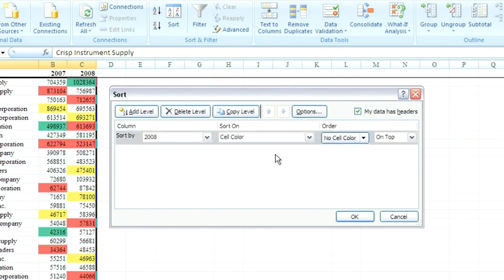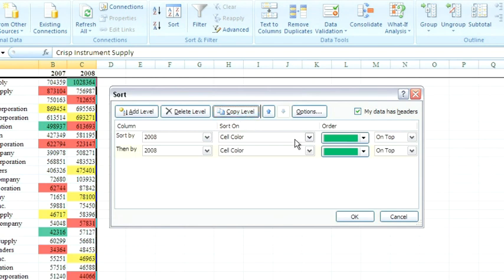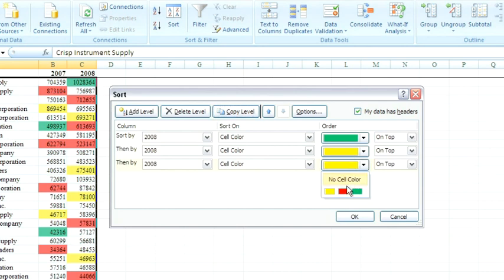Now, this is a tedious process. I have to choose which color I want on top. Do I want the green cells at the top or the red cells at the top? Let's put green cells on top. I'll choose green. I now have to go through and add new rules. Again, very tedious to add yellow and red, but they've given me a great new button called Copy Level. I have it set up to sort on 2008. I'll copy the level and say that I want to put yellow next. Copy the level and say that I want to put red last.